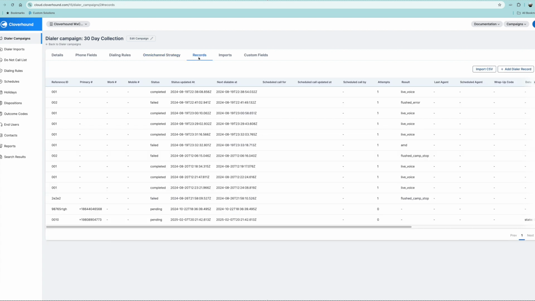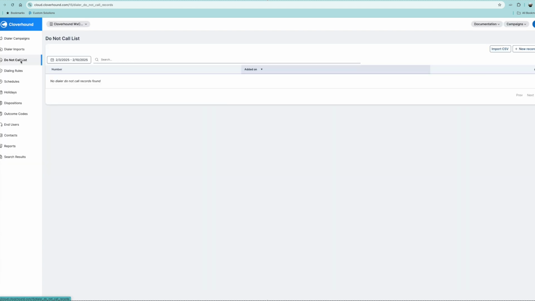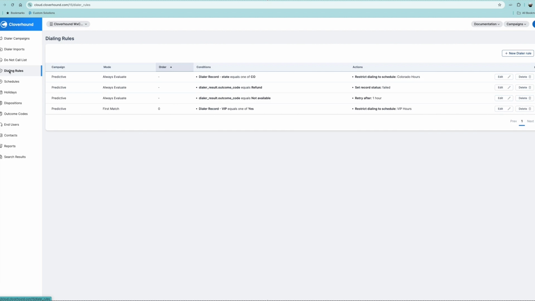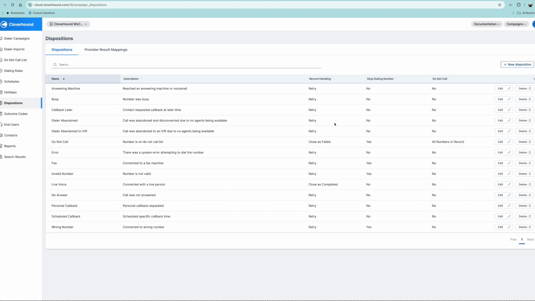For records, you can essentially import a CSV. You can add an individual dialer record. There's also an API to do all of this. It is integrated already with a custom do not call list, but on the back end we can enable it to automatically abide by the federal DNC rules as well. All of your individual dialing rules here. You can also do things like set a certain disposition to set it to retry or close as failed.